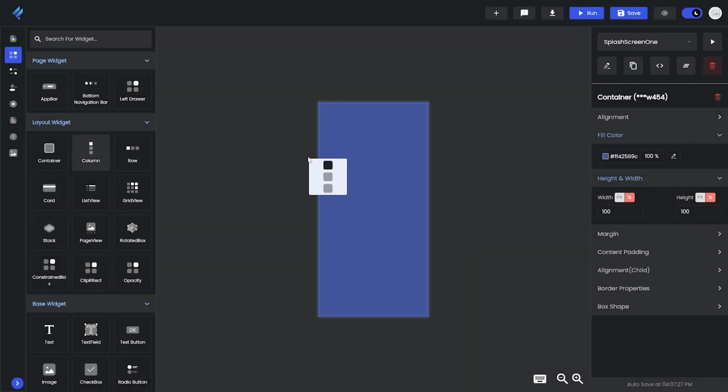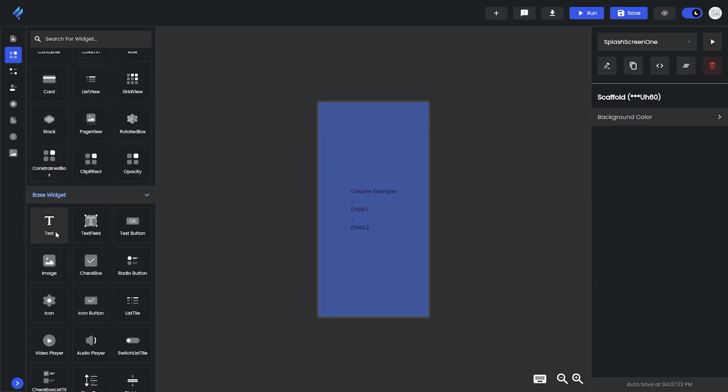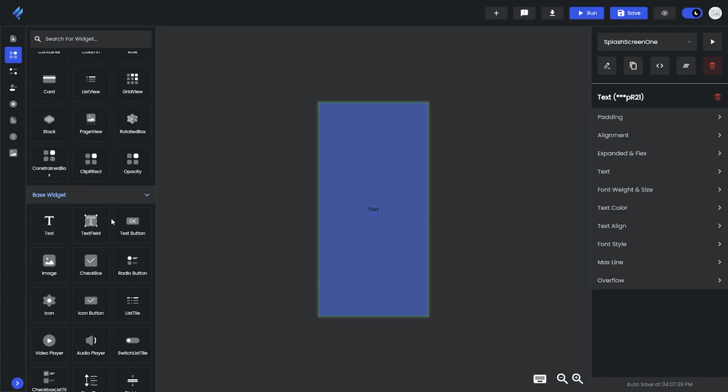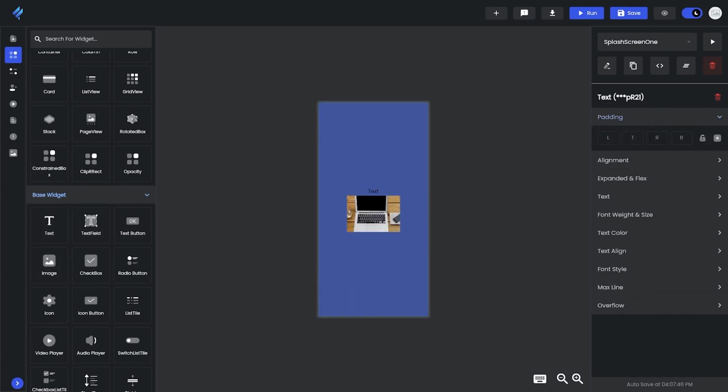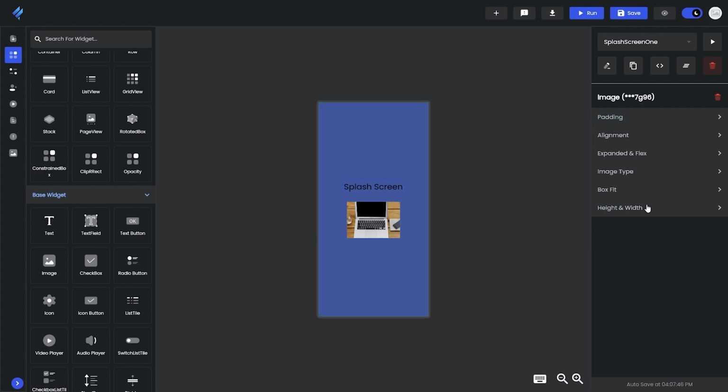And I will add a column to it, put it in the center, and then add a text in it and also an image. So yeah, I just change the padding of it so it can get properly aligned, and change the text to splash screen, as we are making a splash screen. Then we have font size. I'll just change the size of it, and also we'll change the height and width of the image.